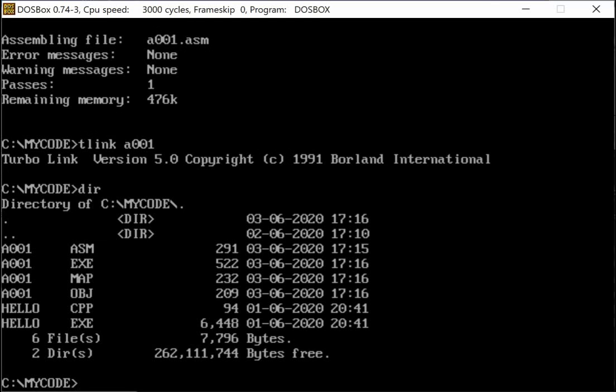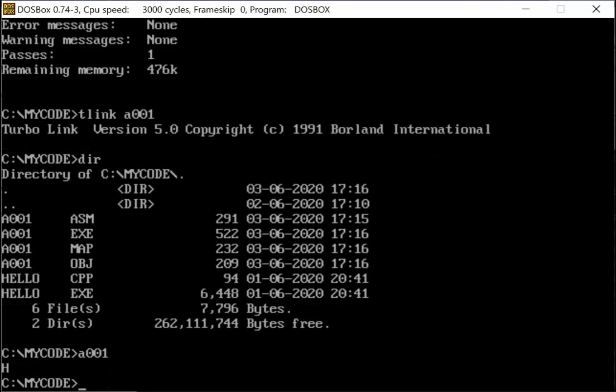So now when we look at our directory, we see that we have an A001 executable file. Let's try running that. And we see that it successfully printed the letter H onto the screen and that the program successfully exited.